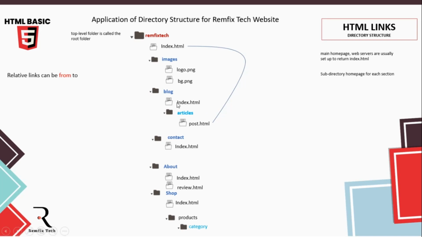A sub home page under blog, right? So we can refer to this as the blog home page. You can refer to it as the contact us home page. We can refer to this as the about us home page. We can refer to this as a shop home page.